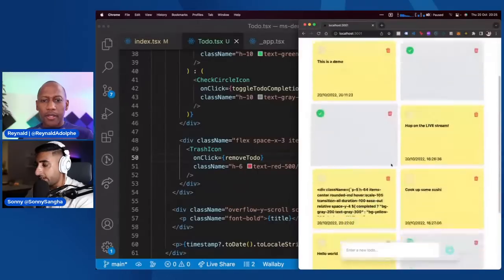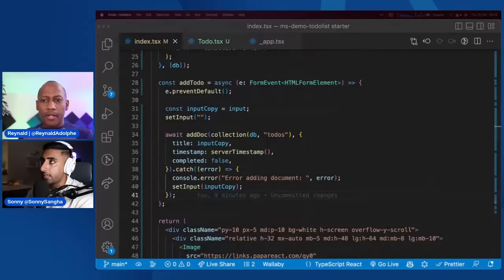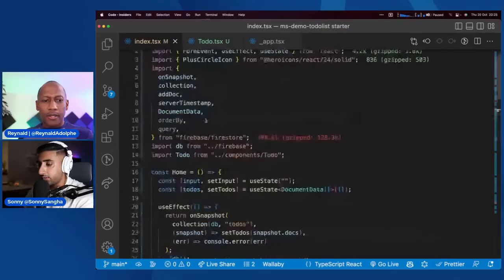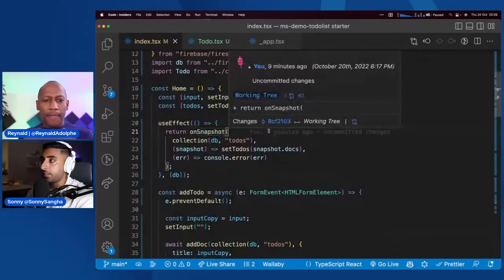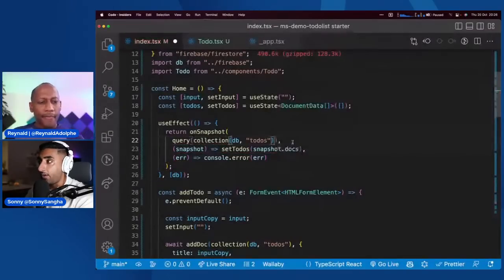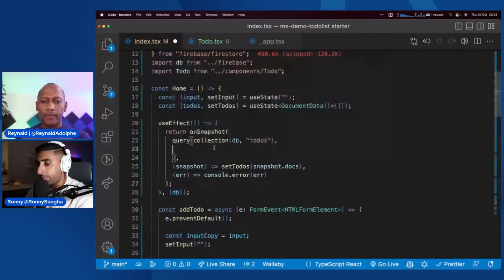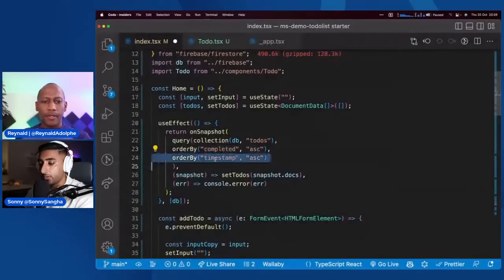So really, really powerful stuff here. The only icing on the cake really is how would you sort that stuff by timestamp or by completed state? And it's actually super easy to do. All you have to do is go to where we pull in that real-time connection, and we just have to wrap our collection with something called a query. So in this case, I can say query, pop in the collection like so, and now I can add in the following query rules. I can say query and order it by the completed in ascending, and then order it by the timestamp in ascending. I hit save.